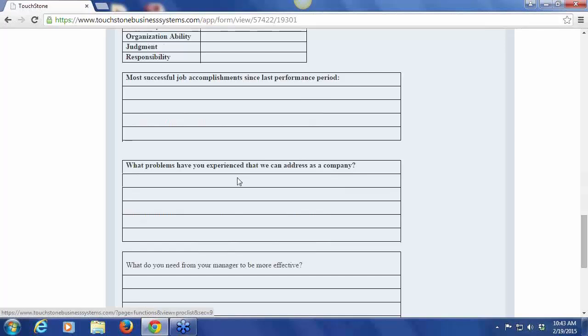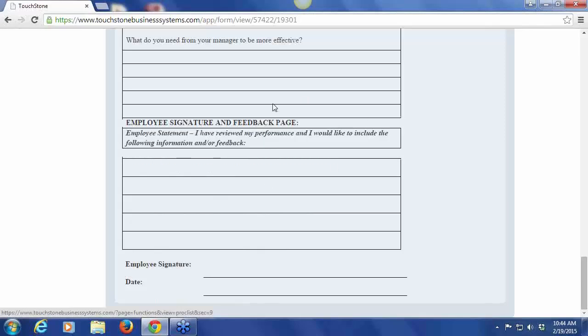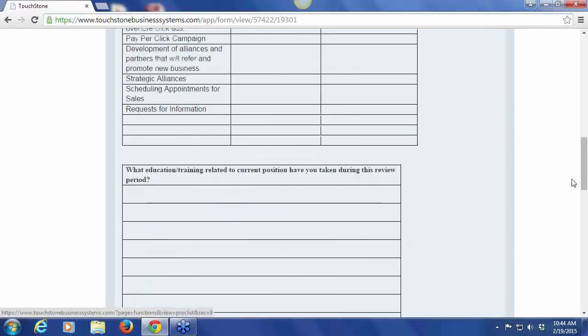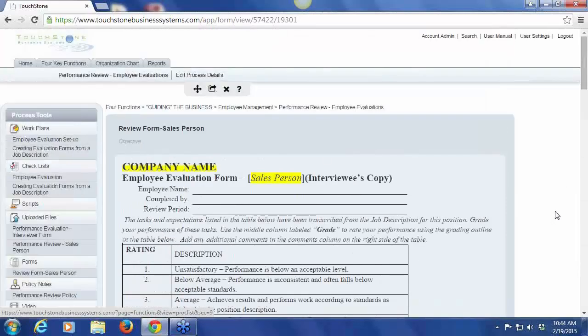And then there are things for how management could be more effective, information you want to get from the employee, and what the goals are for the next year. So there are general factors here that you can put into your performance review. But really the heart of it is this: it's the evaluation of the process.